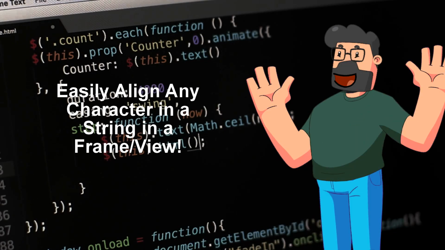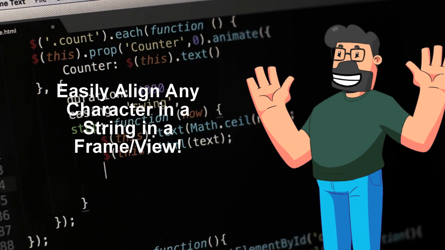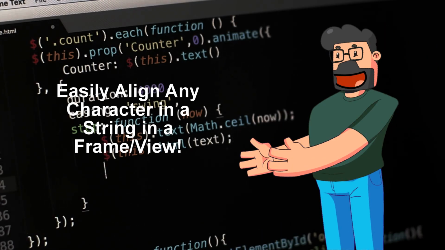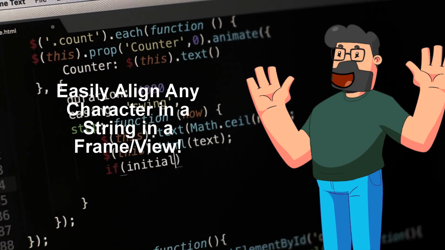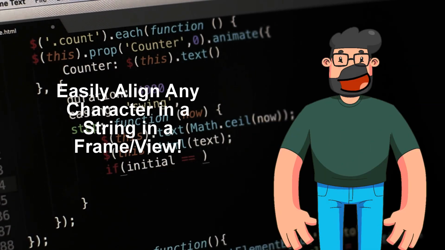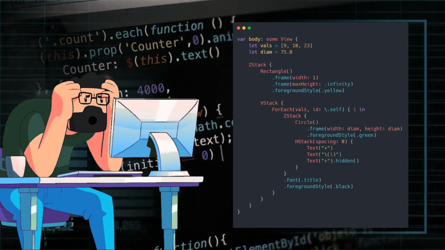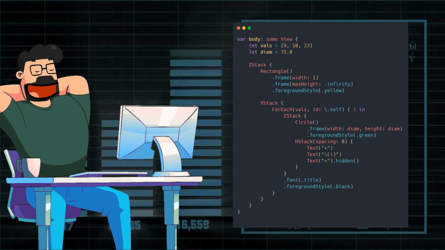Picture this. You want to align a numerical digit within a frame so that the sign is ignored. For instance, you want the digit 9 to be smack dab in the center of a circular frame, not awkwardly positioned between a plus and a 9. An interesting problem, right? Now, let's talk about the solution to this alignment conundrum.